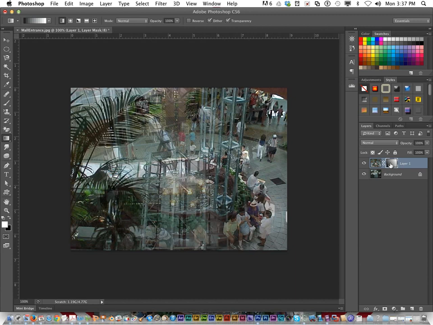Now, keep in mind, if you have more than 2 photos, each photo that's on top of the bottom one, you'll need to add a layer mask to. So if we had a third photo and I wanted to do the masking effect, I would have to add a layer mask to it as well.